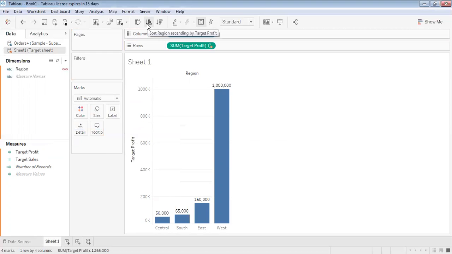That is, sort region ascending by target profit. Here we can see the regions and their target profit. What is the target profit they are having?